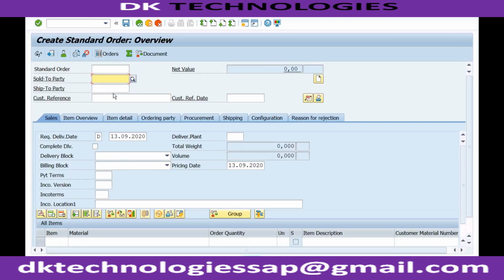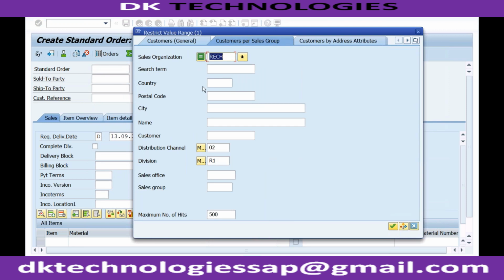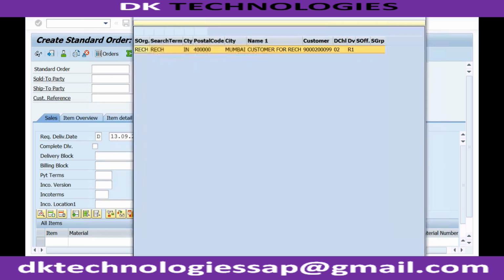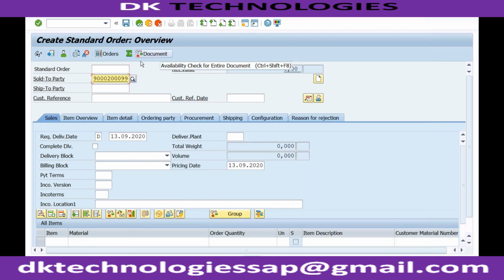Let's press enter. You can see the system here is asking you for the sold to party. If the partner function is not created for sold to party for a customer, then you will not be able to provide this information here at all. If I press F4, the system will show me all the sales organizations. I can select for which sales organization I'm finding the customer. I want to find all the customers of sales organization RECH, distribution channel 02 and division R1. If I press enter, as of now, we only created one customer, so that customer we have to select.